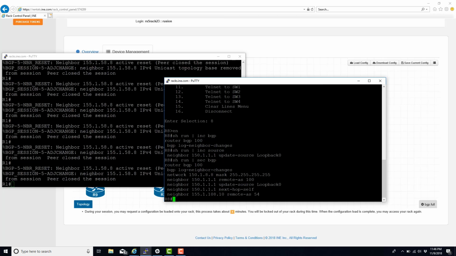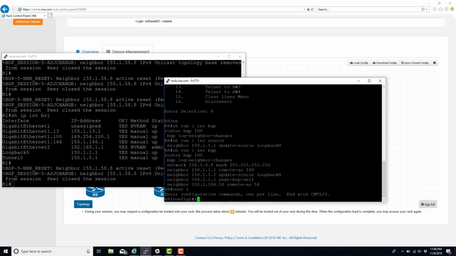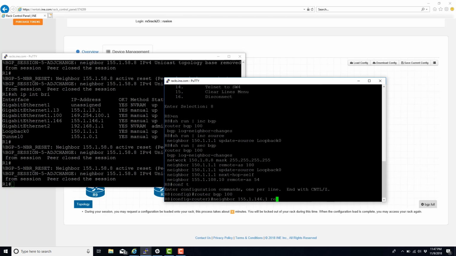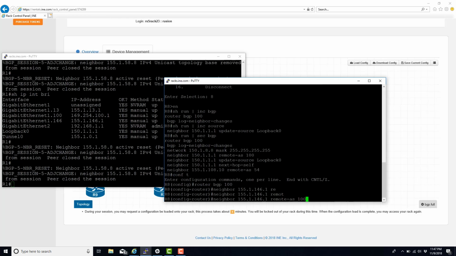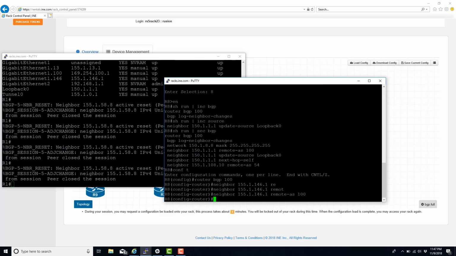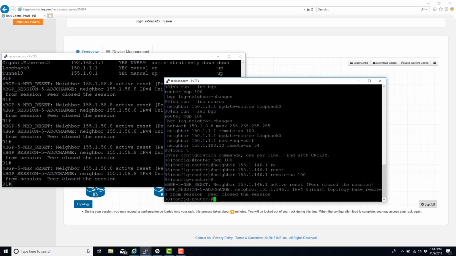Okay. So is that show IP interface brief, AT, router BGP 100, neighbor 155.1.146.1, remote AS 100 because it's an iBGP. Yeah. Interesting.